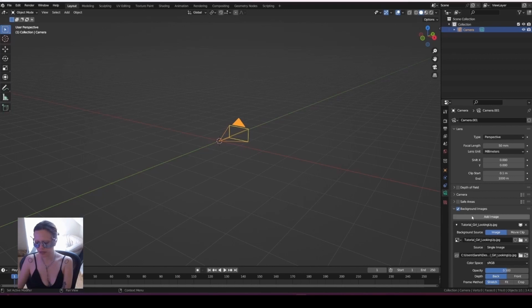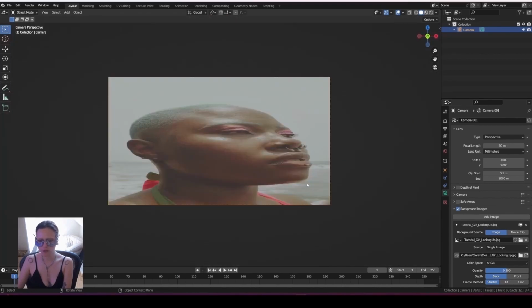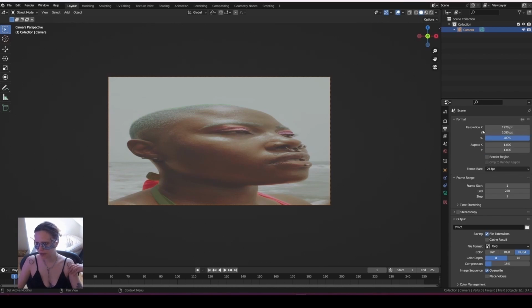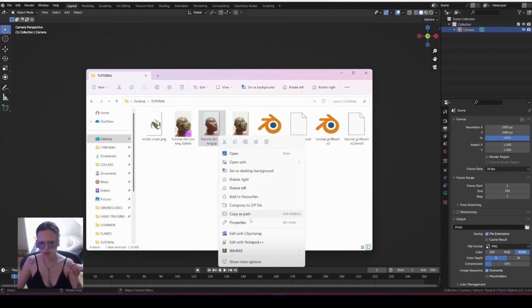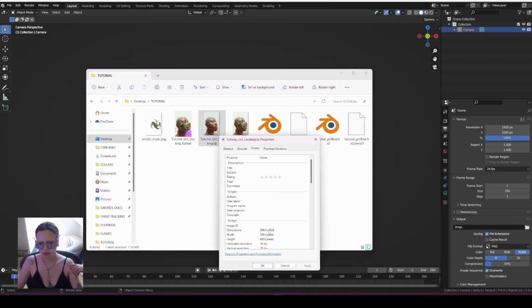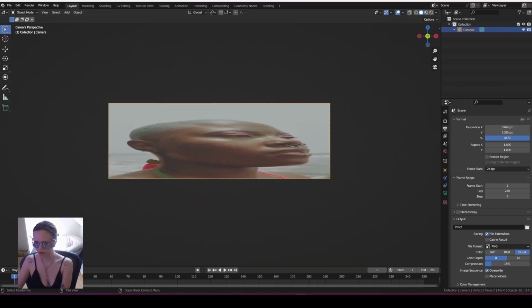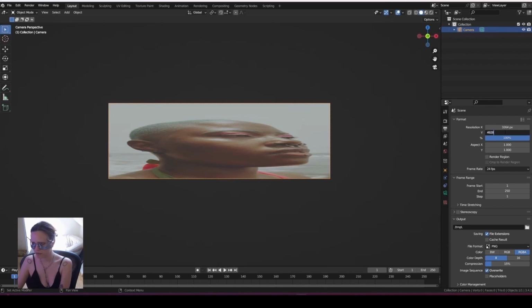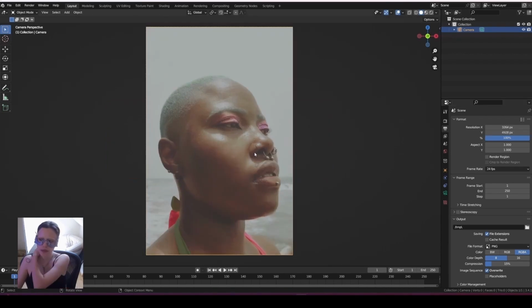So I added this image in the camera, and now if you press 0, you can see it like that. The aspect ratio is off, so we need to change that. At the resolution, I mean, and so we need to go to the image and see it's 3264 by 4928. Yeah, it looks much better.